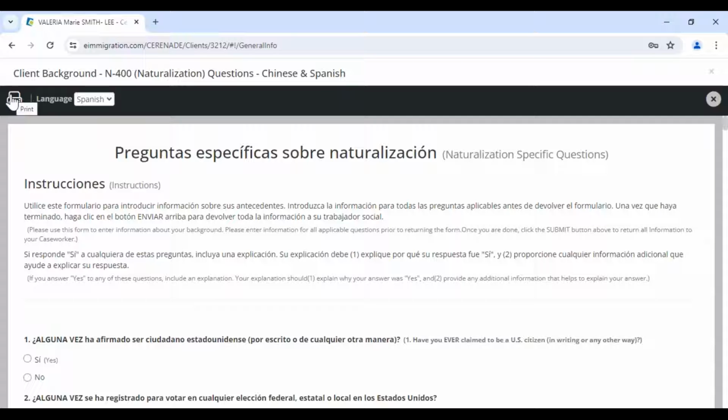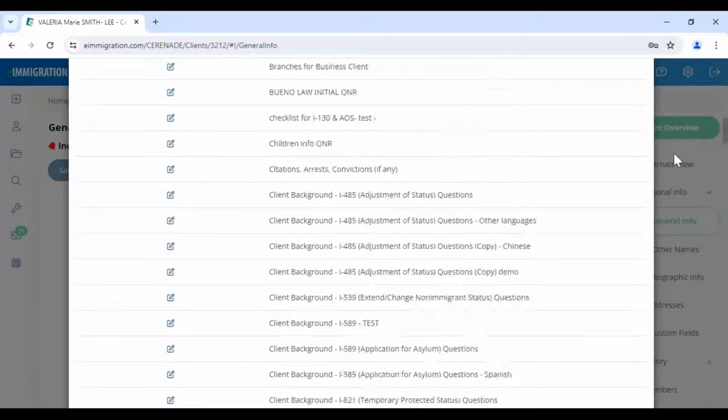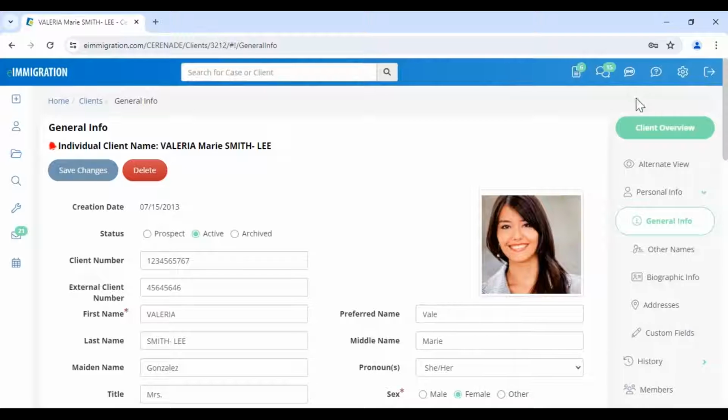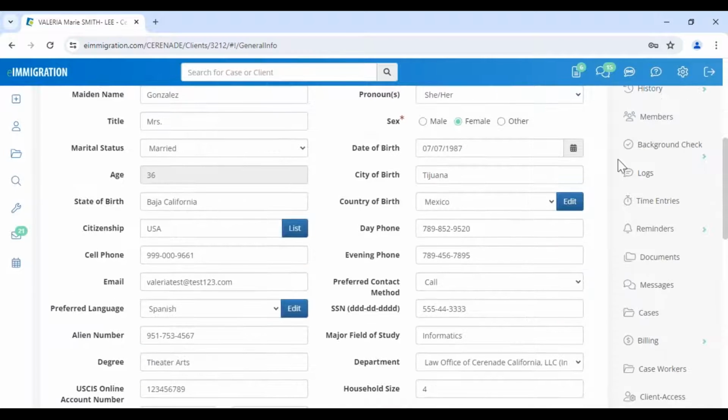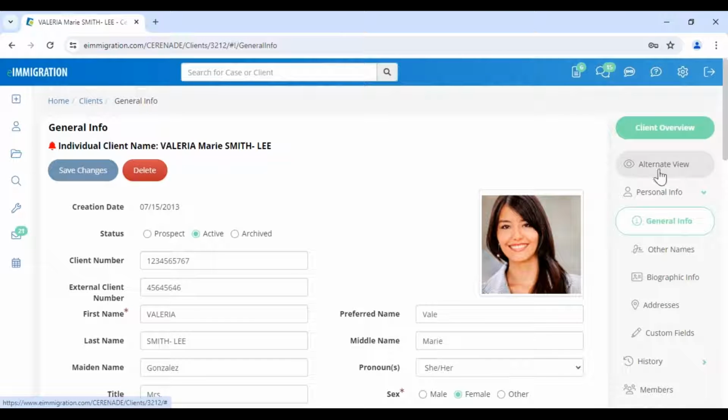So I can give them the paper version of the questionnaire in Spanish, have them bring it back with all the answers, and then it's a lot easier for me to just do the data entry. So that is my suggestion. Either you enter the information in the different fields or different sections that we have here in the menu on the right hand side, or that you use the alternate view.